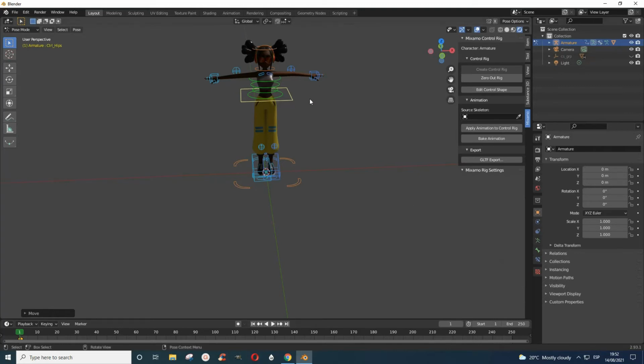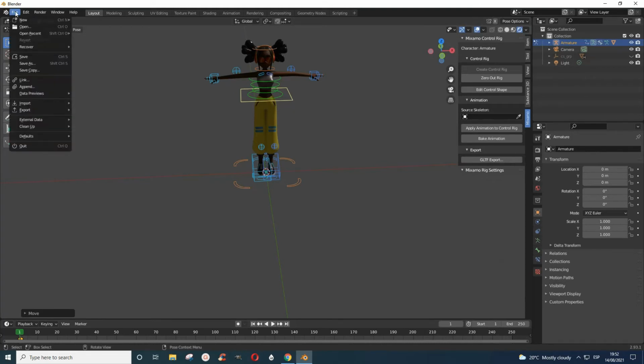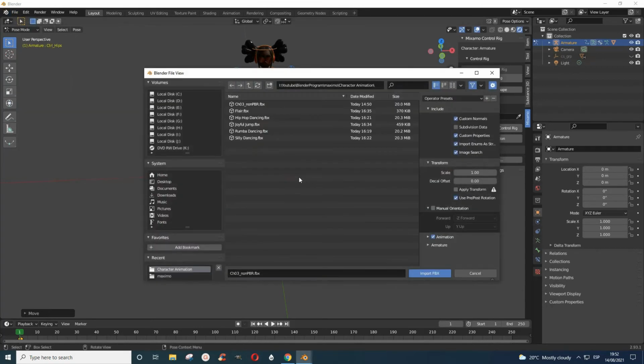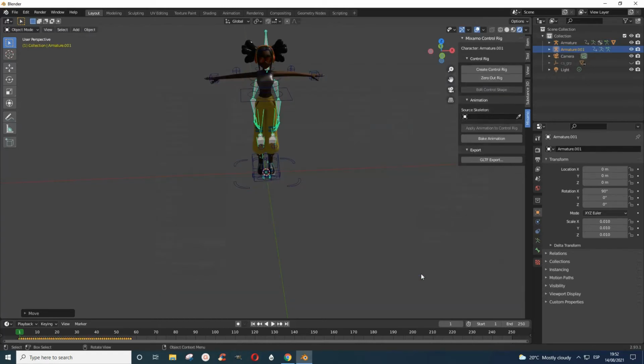Now we have this here. I want to bring an animation, so I go in here, import. It's always an FBX file. Let's see, I can bring something like the joyful jump. I took one of the animations, and it's called joyful jump. So I took it without skin. So when I bring it in, you see that I have only the bones, nothing more.